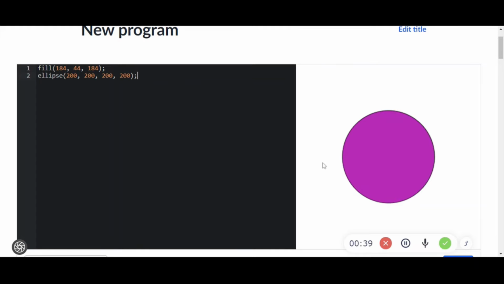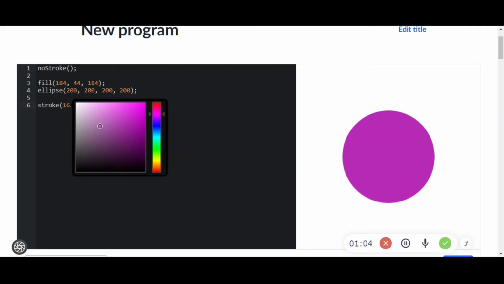Now you might be wondering, how do you get rid of these ugly lines around the circle? You can easily get rid of them with no stroke. No stroke takes no parameters and is just a function you can call. If you want to enable stroke again, just call stroke. Stroke is like fill but enables outline and it takes an RGB color value.